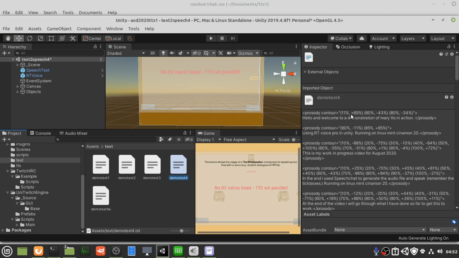This was using -100 to 100. So if I hit play, it's going to do all these contours. Basically, I copied them, and you put the text in between the tags. Hopefully it'll become obvious.